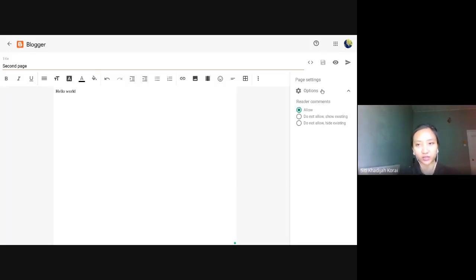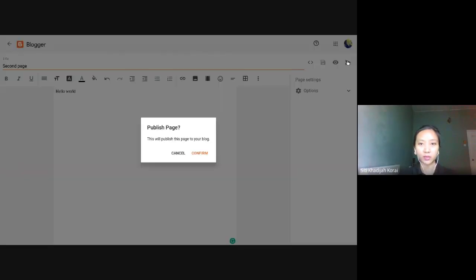As I told you, either you allow comments or you do not allow comments. For do not allow comments, you have two options: either you allow showing the existing comments, or you hide everything. Here, let me just allow comments and click on publish. It will ask again for confirmation, so click on confirm.